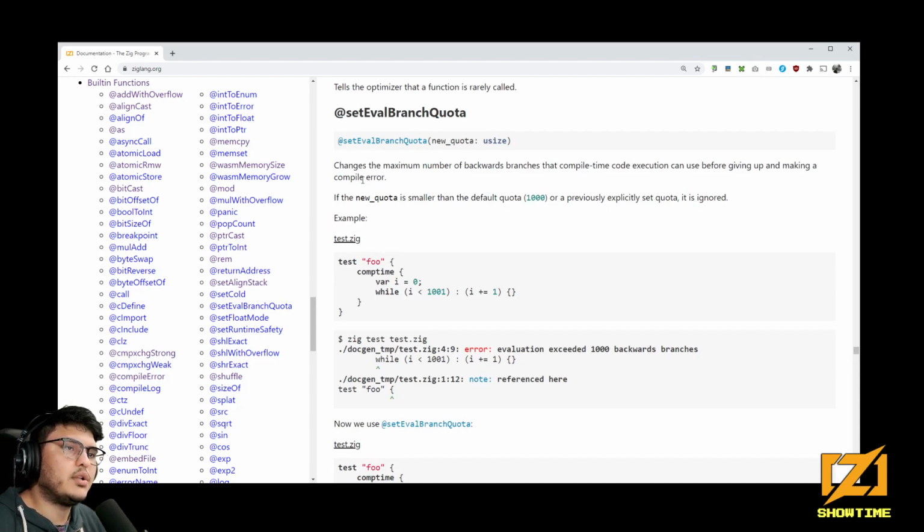Set eval branch quota, that's for the comptime stuff. So comptime is never going to loop forever. Comptime loops up to a point in terms of looping inside while loops and recursive calls. But then after a while, it will fail, saying that compilation couldn't be done in a given amount of resources, which is this eval quota. That basically ensures that your build is not going to be stuck there forever.